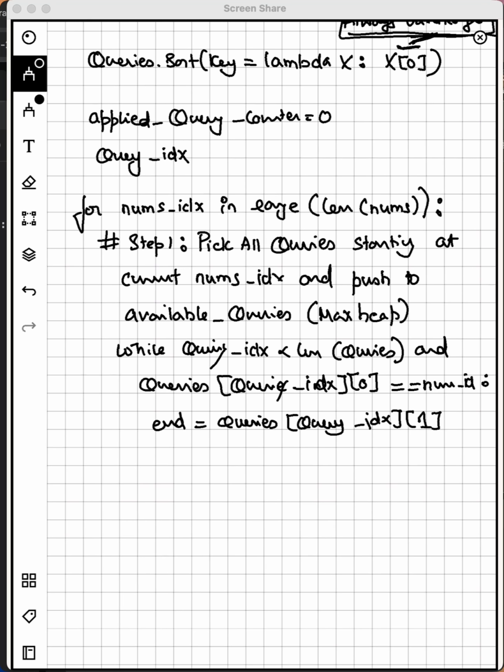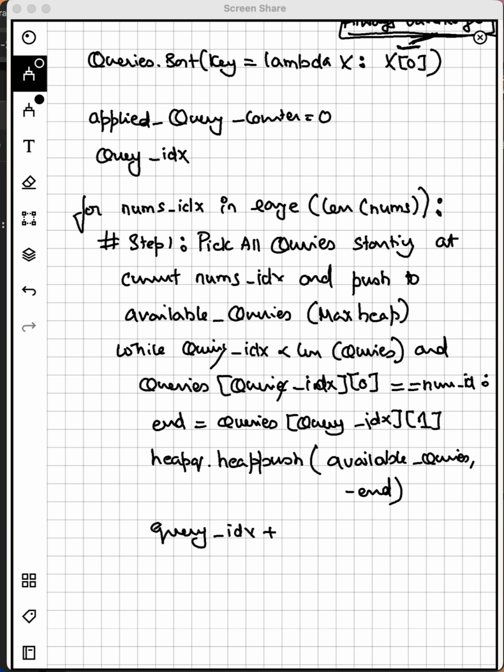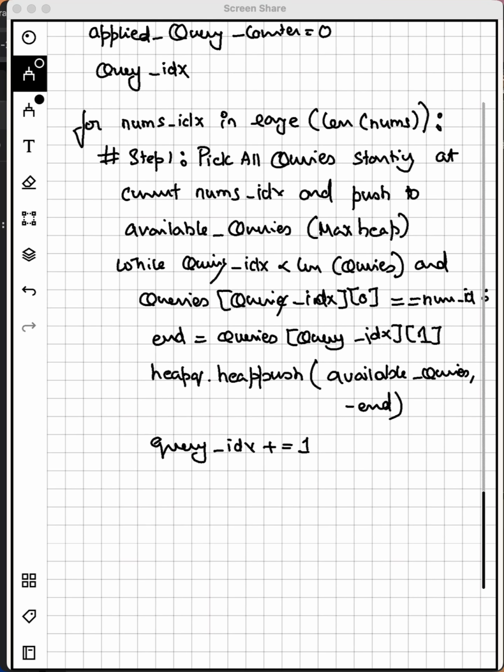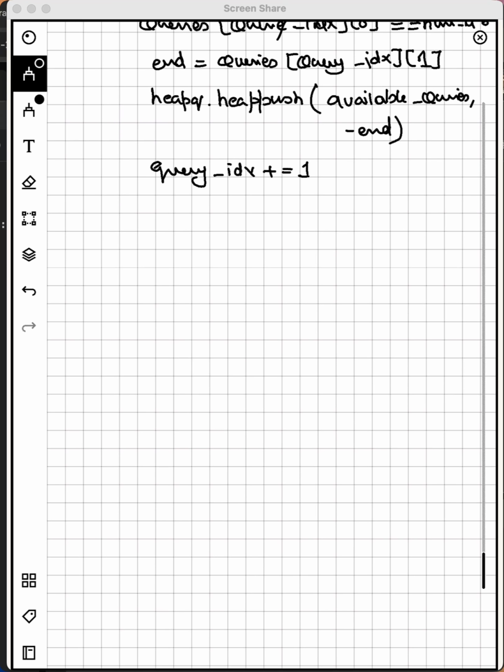We're going to use only the end value for the heaps because that's going to simplify our operation. So we say heapq.heappush. We want a max heap, so let's multiply n with -1. So we'll say available queries, minus n. So this is what we push, and then we say query index can now move forward for me to pick up another query if it is starting at this index. So this is the first step. This is just the processing of queries, getting that ready, and the max heap.